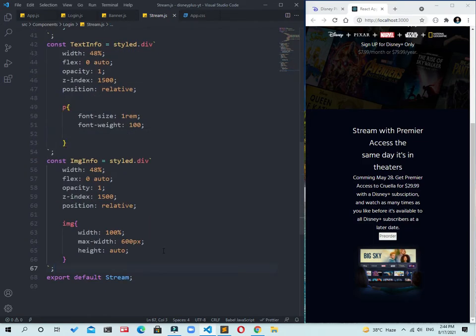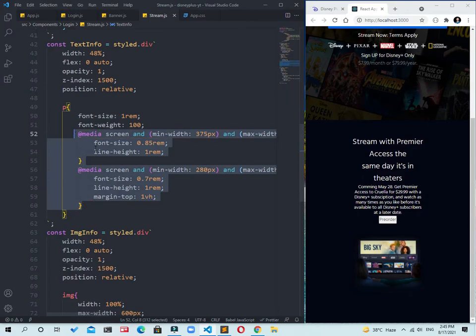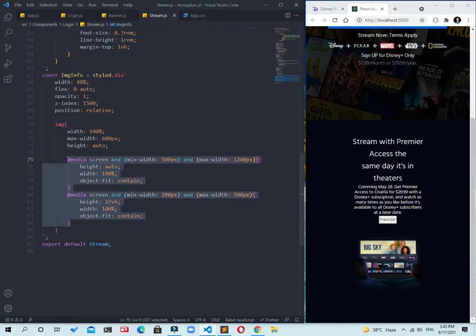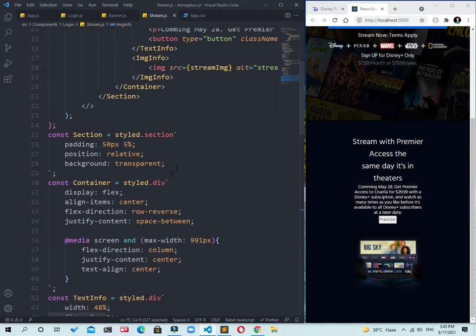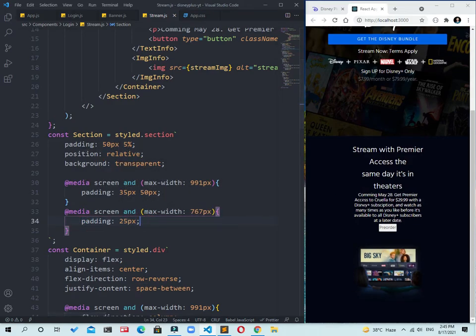Okay, but we also have media queries for this padding. Okay guys, I just set up the media queries for p tag. You must write media queries only for that. Okay, also write media queries for this image tag. Okay, now I am going to set media queries for this padding. At maximum width 991 I need this padding, and in tablet mode this padding. Okay, look at guys, it's beautiful.